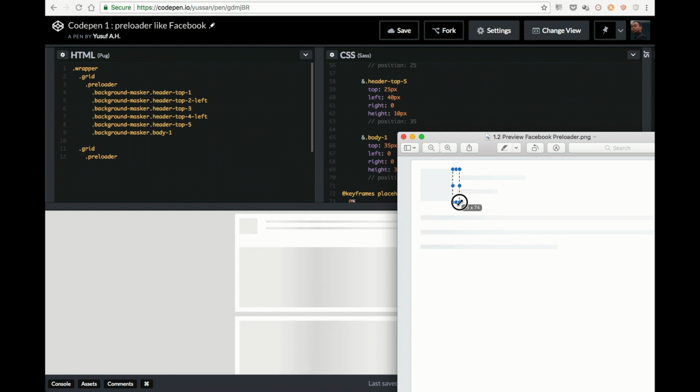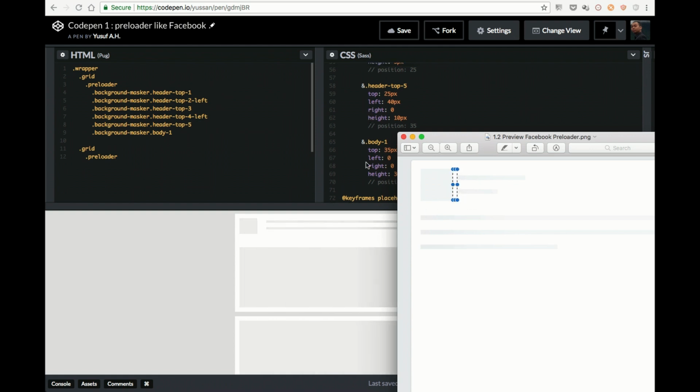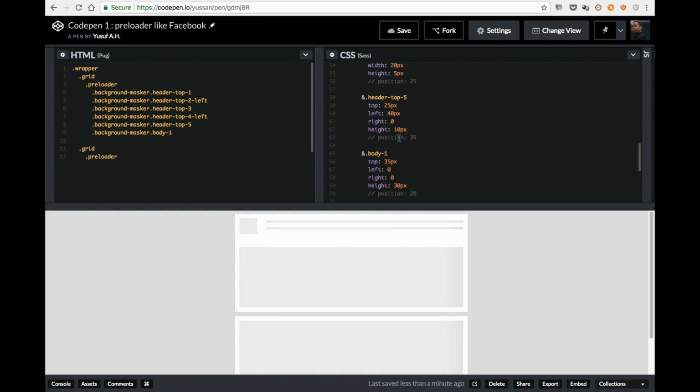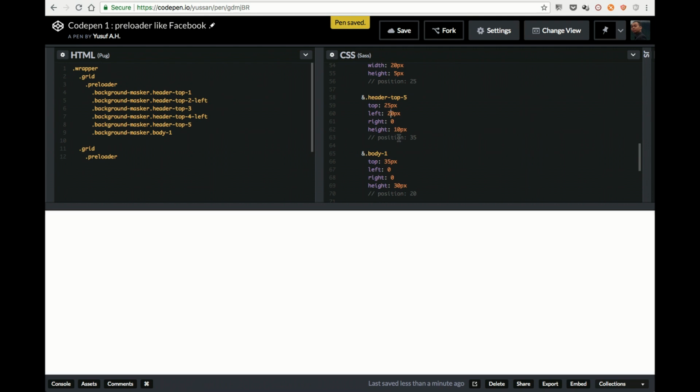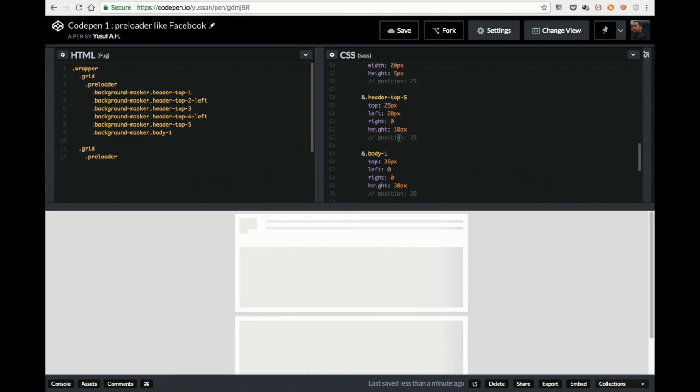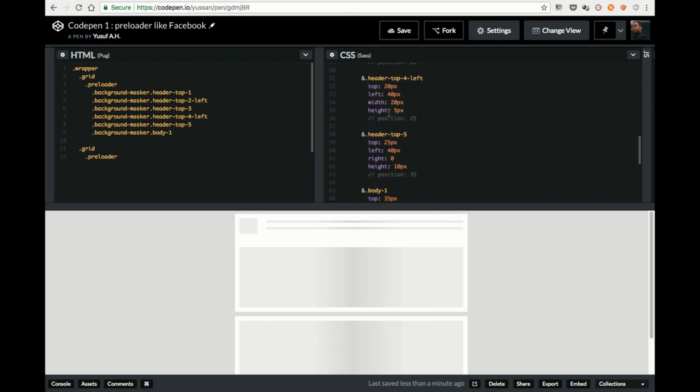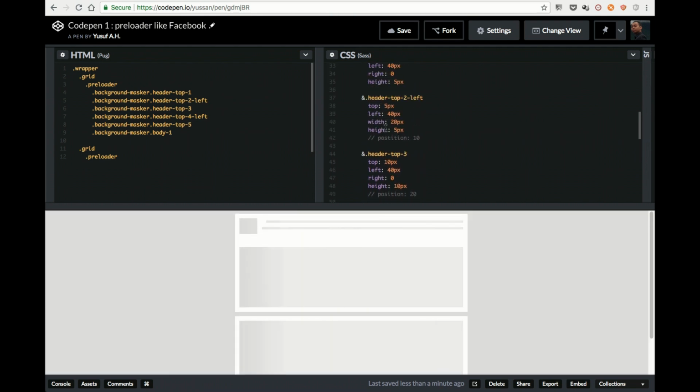Wait, I think it's just a little bit not bigger like this. What is that? This is the layout of all the headers. Let's try 20. No, not this one. Let's try 10 pixels. I think 10 pixels is okay.